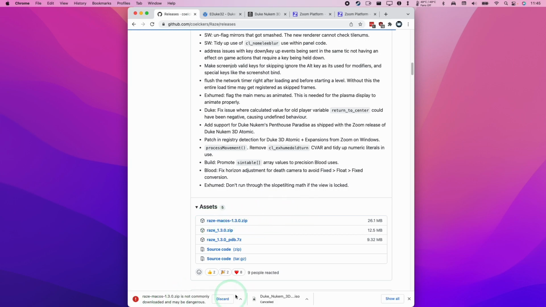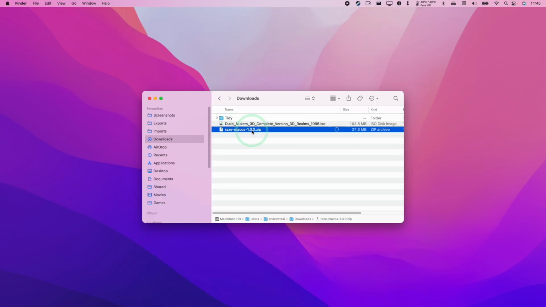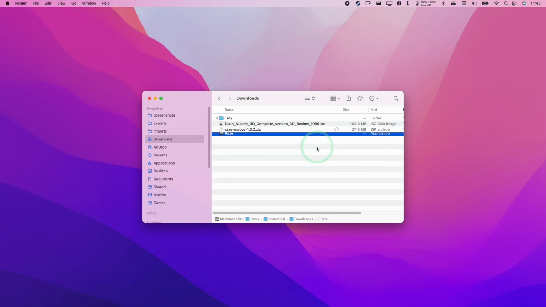If it gives you this error message, what you want to do is click on this button and press keep. Now that we have the Raze macOS build downloaded, we're going to double click and it's going to extract. And then we have the Raze application here. What we're going to do is move this into the applications folder.